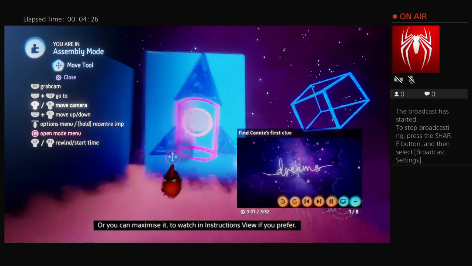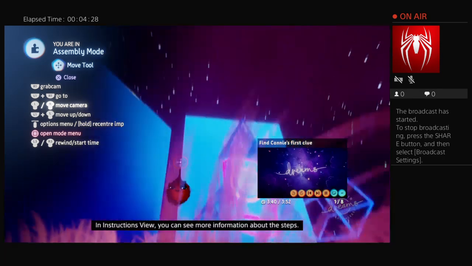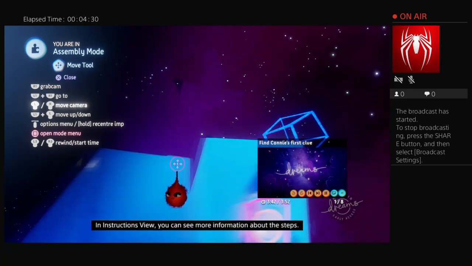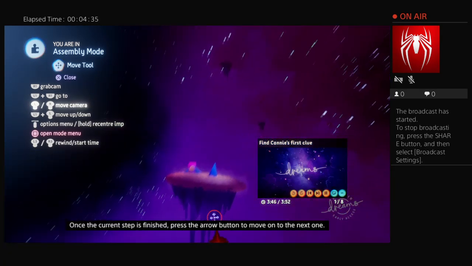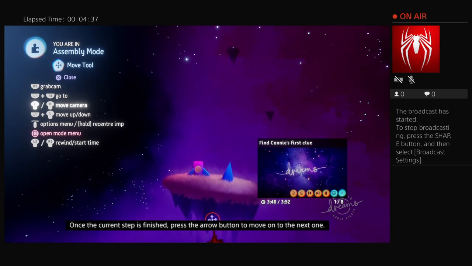Instructions view if you prefer. In instructions view, you can see more information about the steps. Once the current step is finished, press the arrow button to move on to the next one.